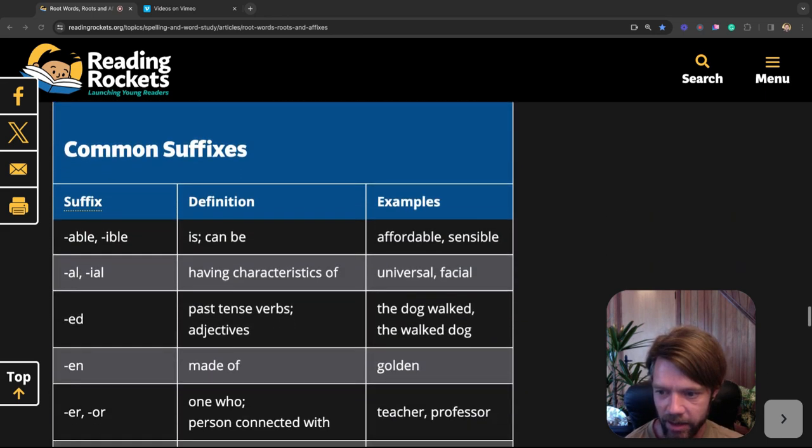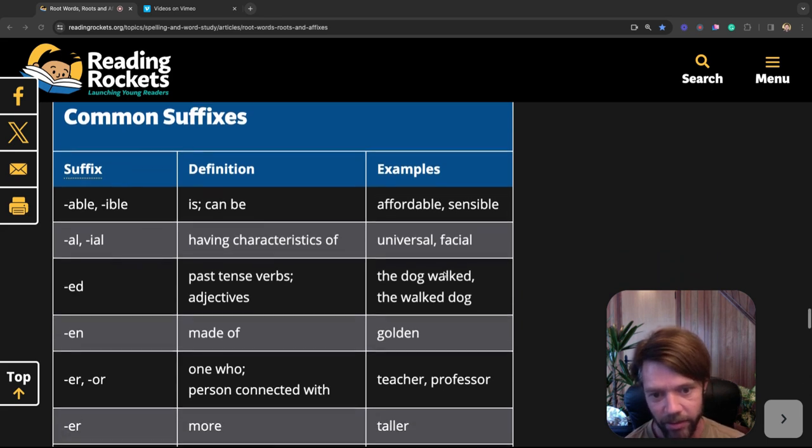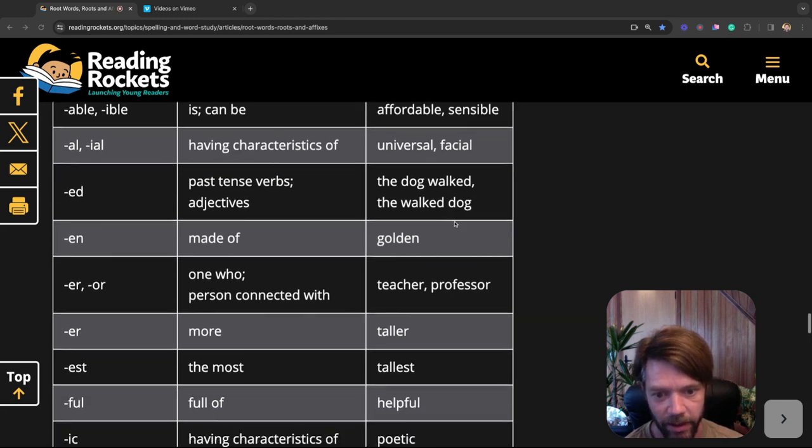And now you see here, these are the suffixes. In English, words that end with able or ible, like affordable and sensible, they're going to change in Portuguese. So affordable becomes acessível, sensible, sensível, right? Pretty much all of them with the al, ial, those are all going to be pretty much the same. Universal, universal, facial, facial.